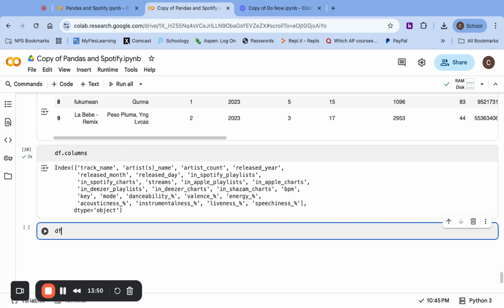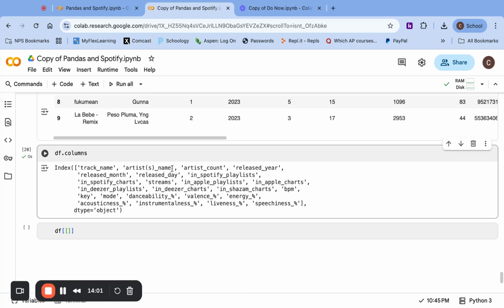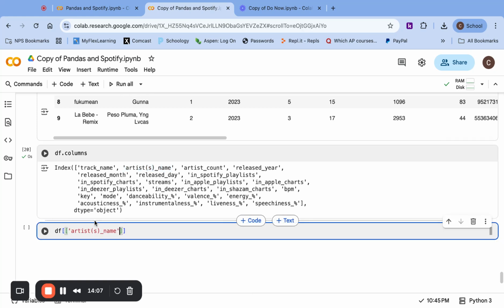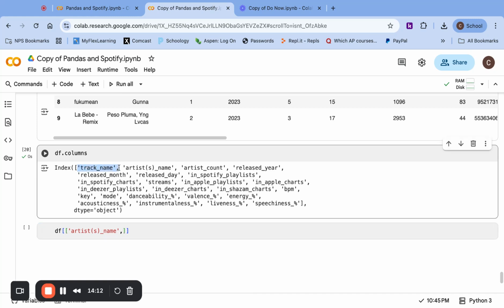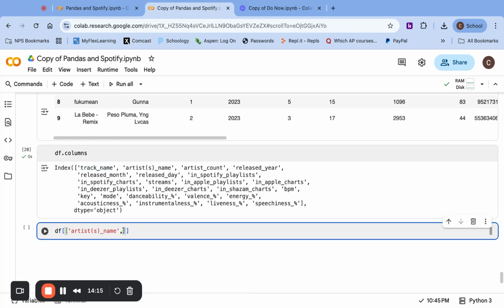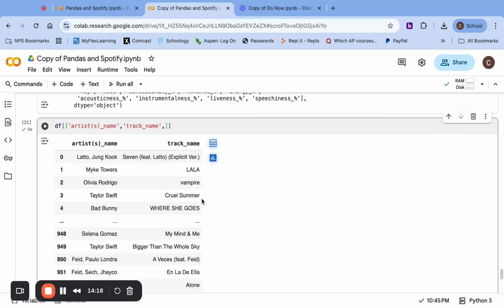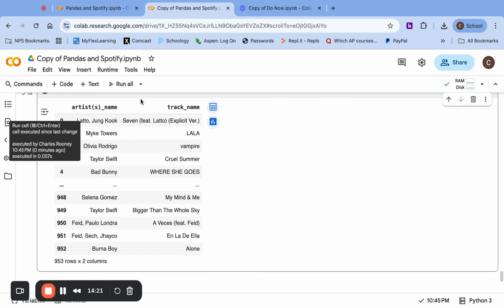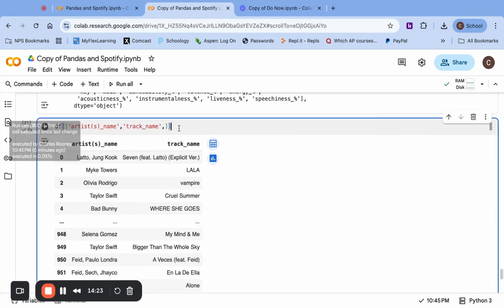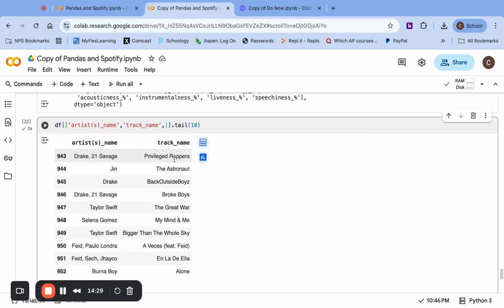So I want df, and I want to do the last 10 artist and track name. Again, inside my double square brackets, I have artist name. I can just copy and paste that in. And I want the track name. Again, just copy and paste that in. Now when I run that, this shows me automatically the first 5 and the last 5. But if I want to see the last 10, I just add tail 10 to that, and I get the last 10.